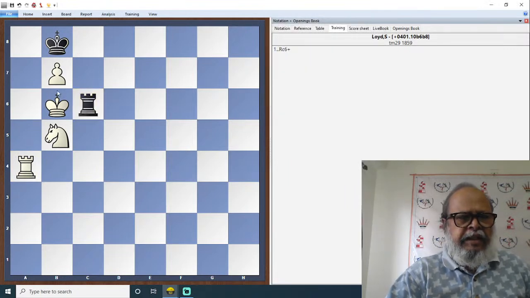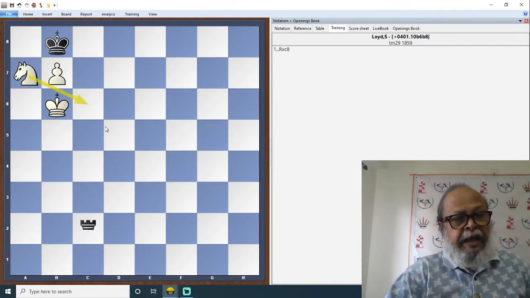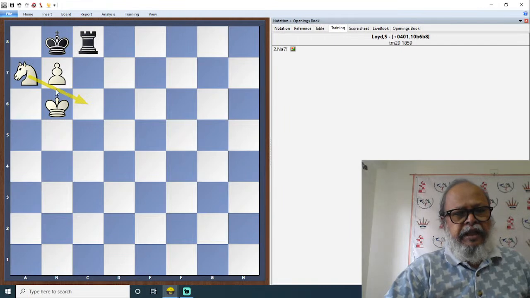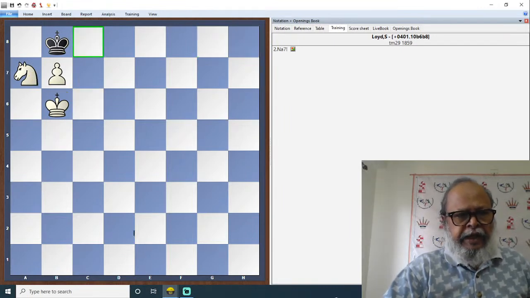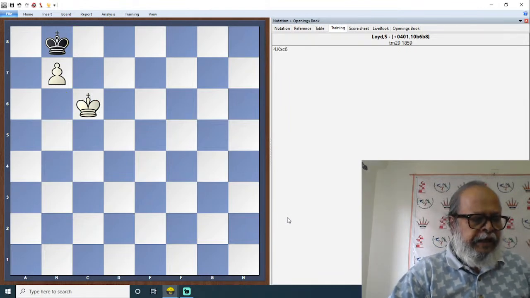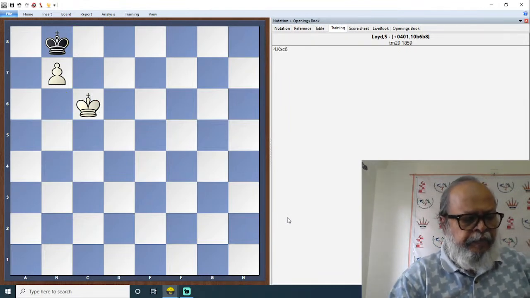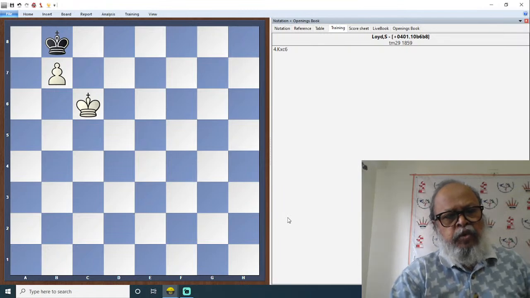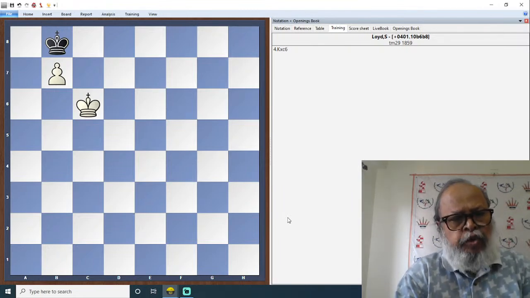Rook check, and I will take the pawn. Draw. So rook check, only move. Knight suddenly helpless. The rook can go anywhere, here or here. So knight check, forced, and we reach a winning king pawn endgame. So this is the theme, that many times we have to always boil the endgame down to a winning king pawn endgame.